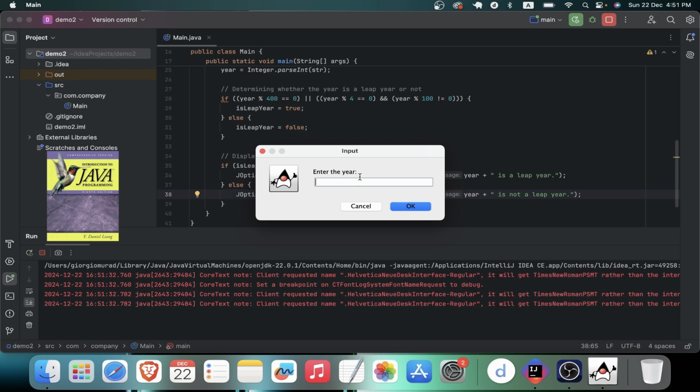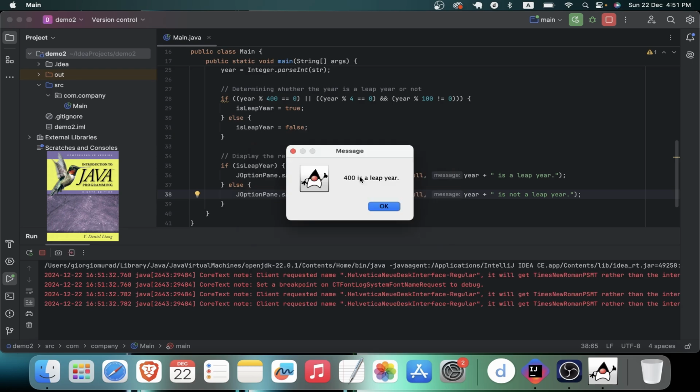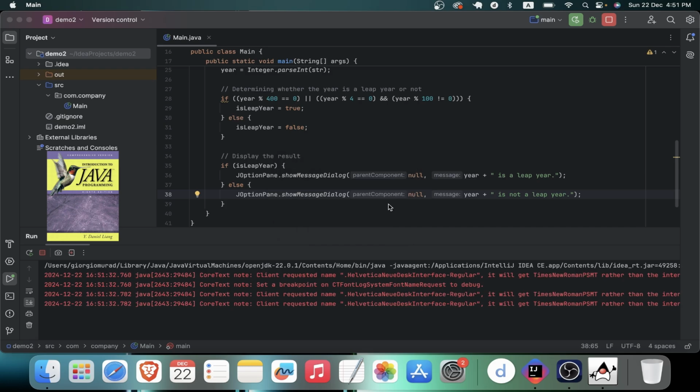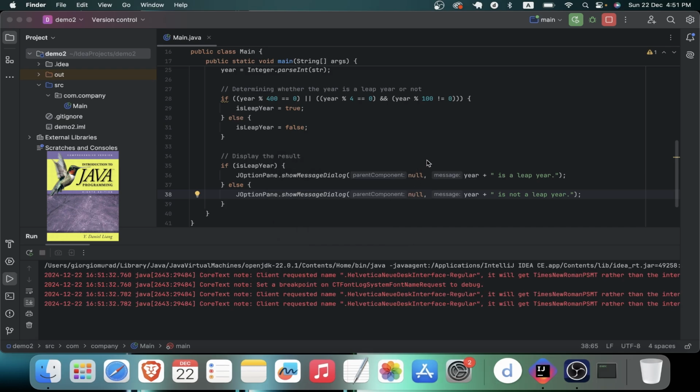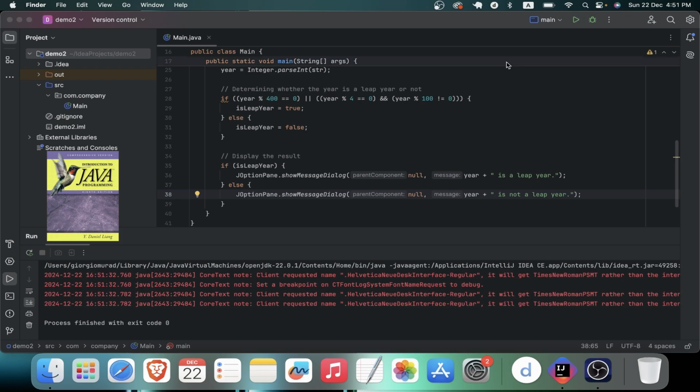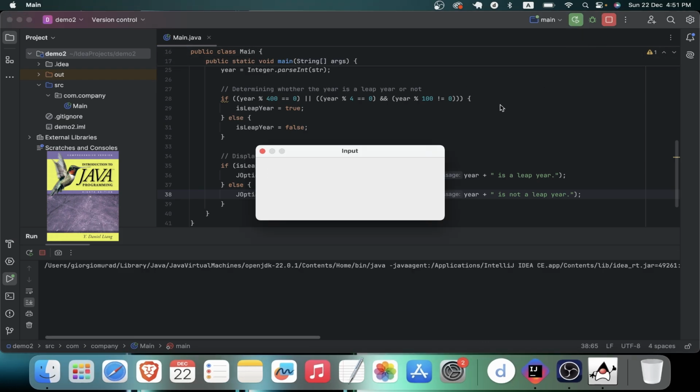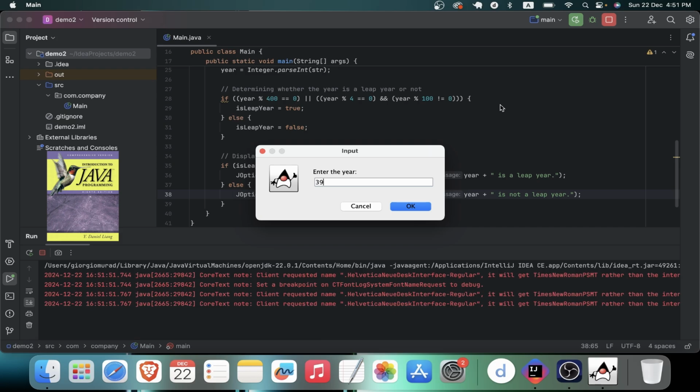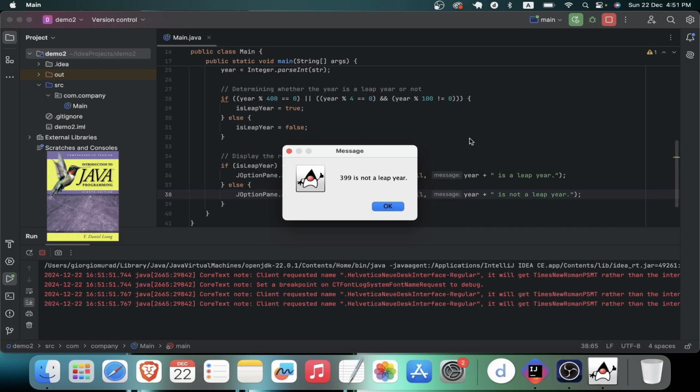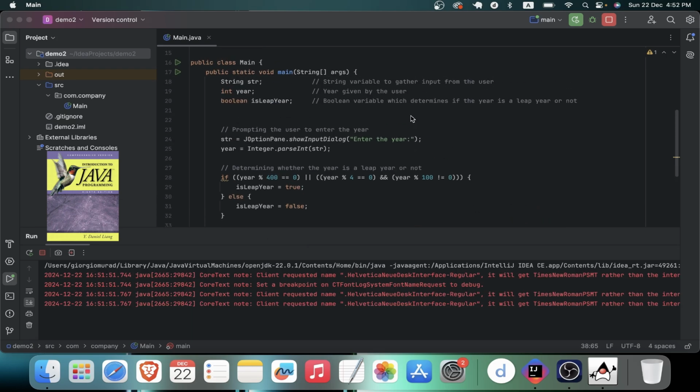Enter the year. I want to enter a leap year, so 400. 400 is a leap year. Now a year that's not a leap year. So let me run it. 399. 399 is not a leap year. Like that.